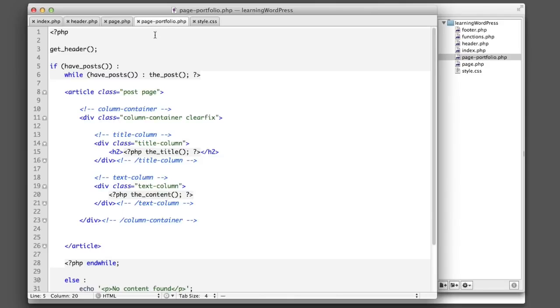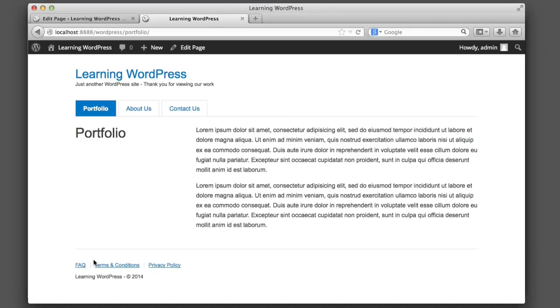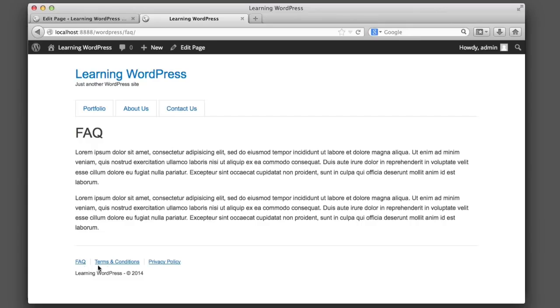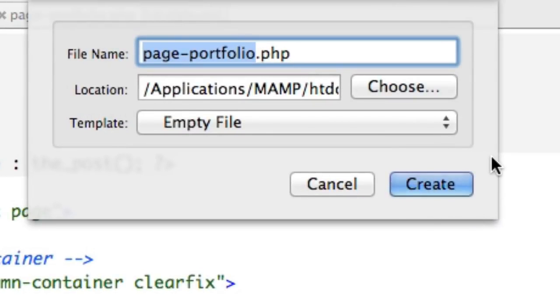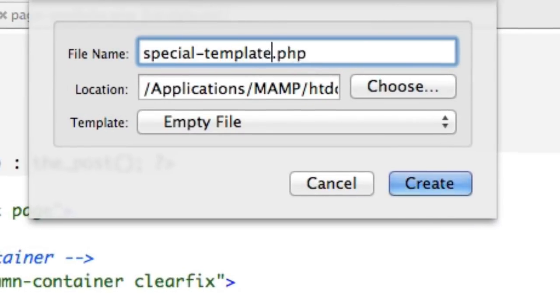ID. However, what if we wanted to create a template that could be used by multiple pages? So for example, you can see we have links down here in the footer, frequently asked questions, terms and conditions, privacy policy. What if we wanted just these 3 pages to all share a common layout, but none of the other pages? WordPress makes it very simple. So we'll head over to the code, we'll create a new file. We can name it anything we would like. I will call it special template.